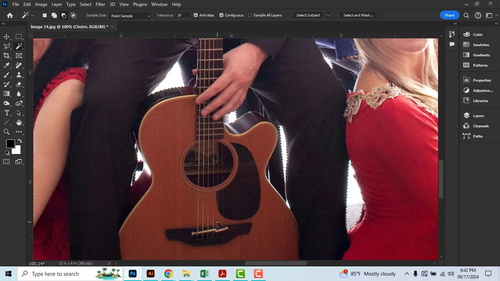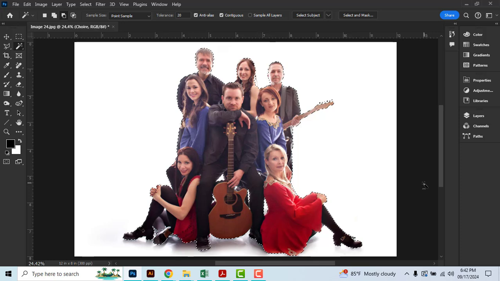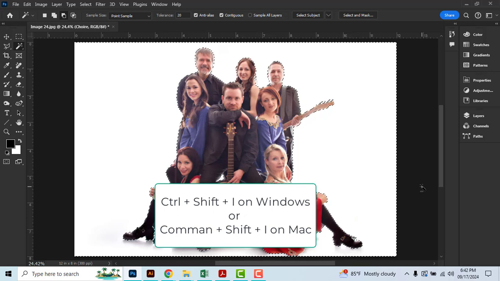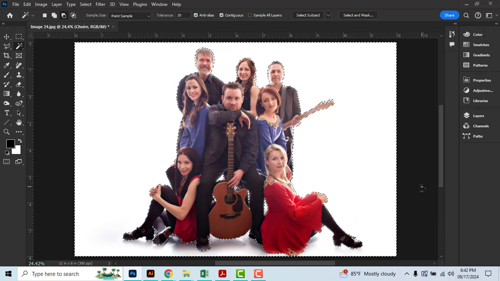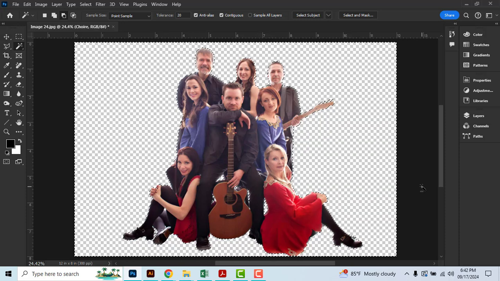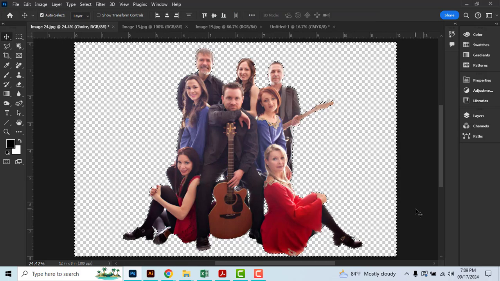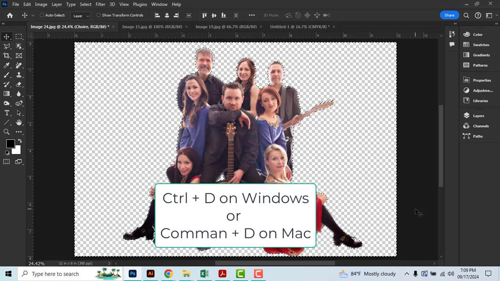Now, I have a precise selection around the subject, ready for further edits. For example, if I want to remove the background, I would press Ctrl-Shift-I or Command-Shift-I on a Mac to invert the selection, then press the Delete key. At this point, I could either replace the background with another image or change the background color. To deselect the selection, simply press Ctrl-D or Command-D on a Mac.